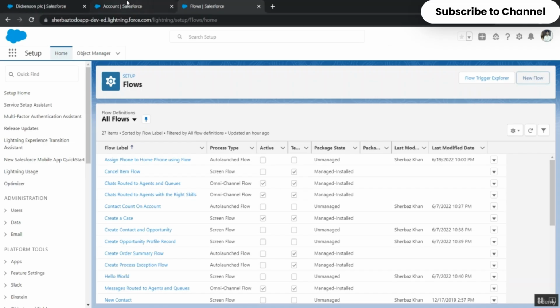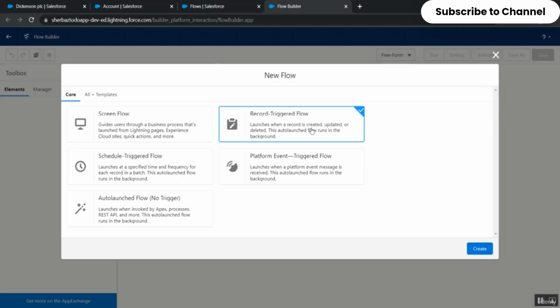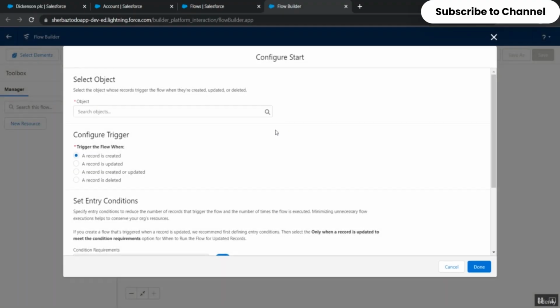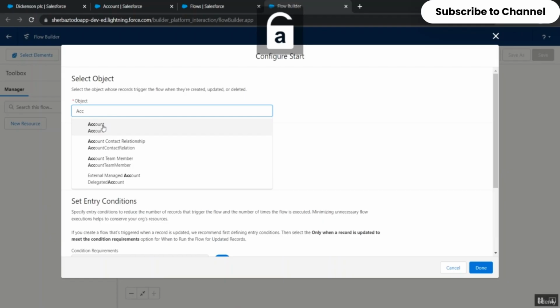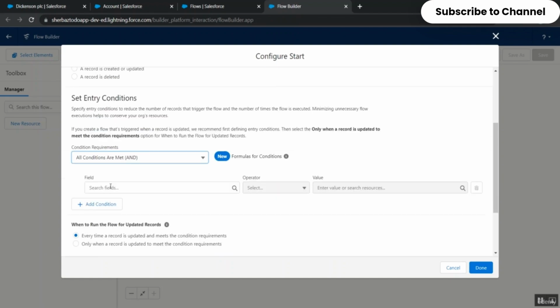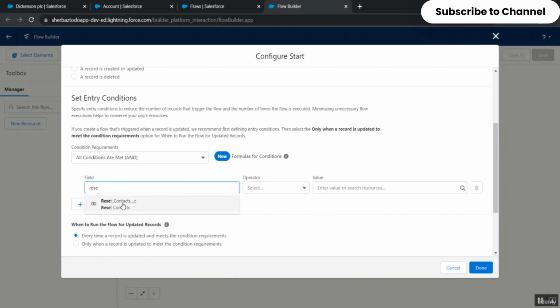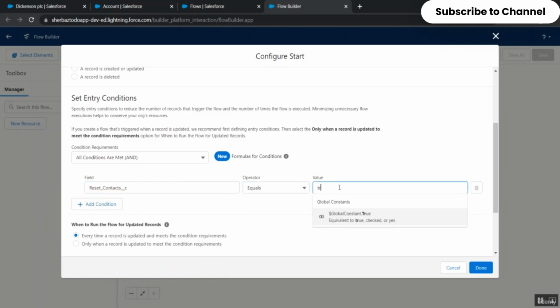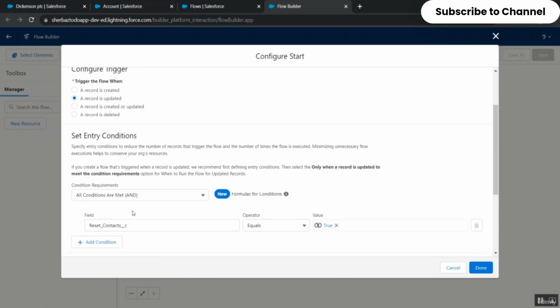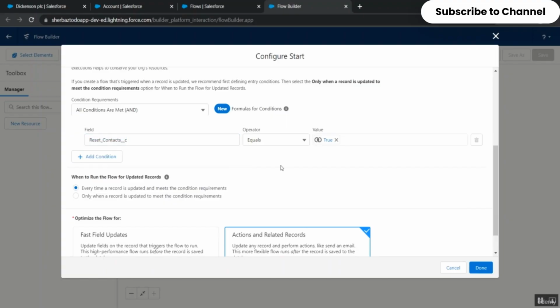First we're gonna create a new flow, record triggered, because we want to do some kind of automation behind the scenes automatically, and we want this to run on the account object when an account is updated. Okay, only when the account is updated, and the condition is reset contacts checkbox equals true. So we are saying whenever this reset contacts checkbox is true and the record is getting updated, run the flow.